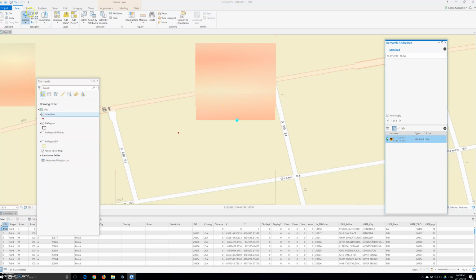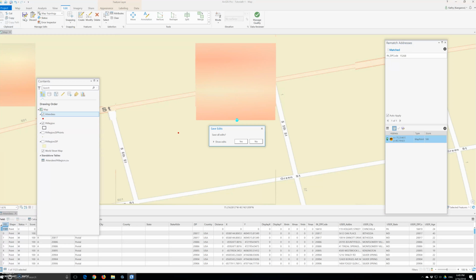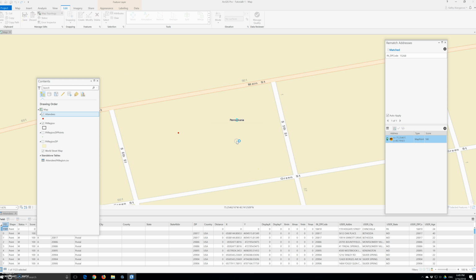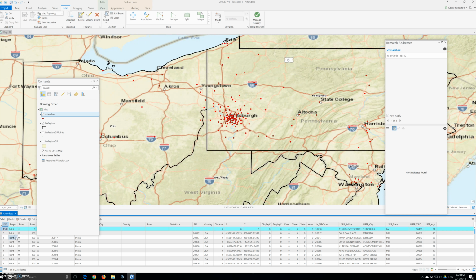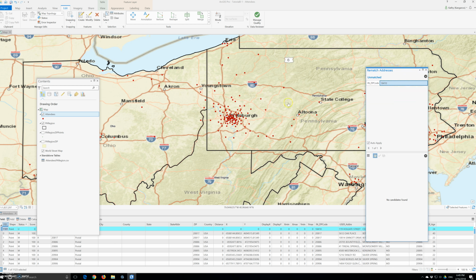Then we can save edits: go to Edit and then click Save. And then we will close the Rematch Address window and save the project. But what about the point here? Oh, right, so this point. Okay, so now let's say zoom to layer. Zoom to. Okay. Hit enter.